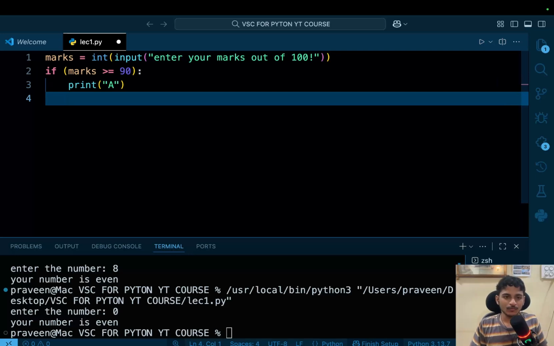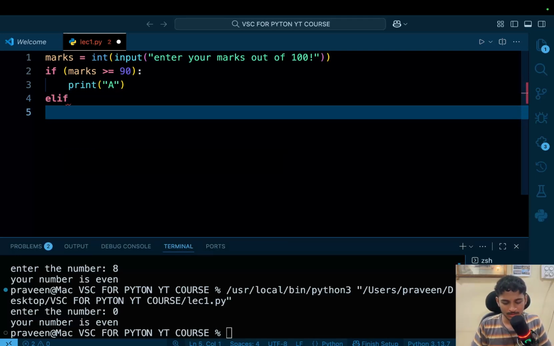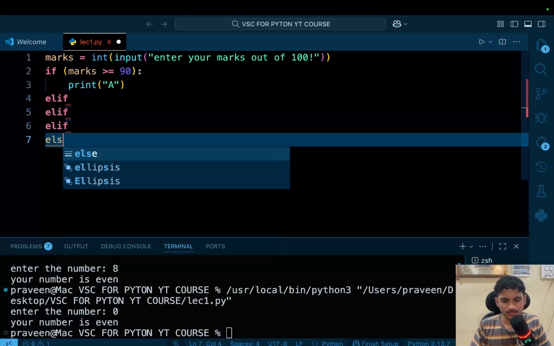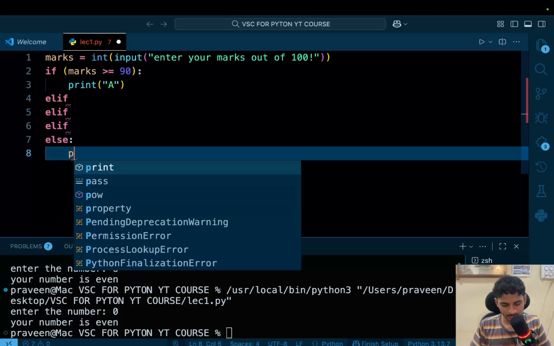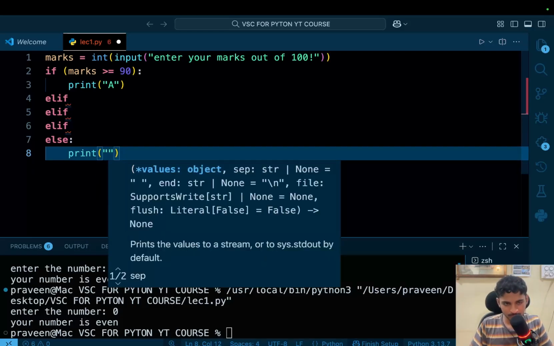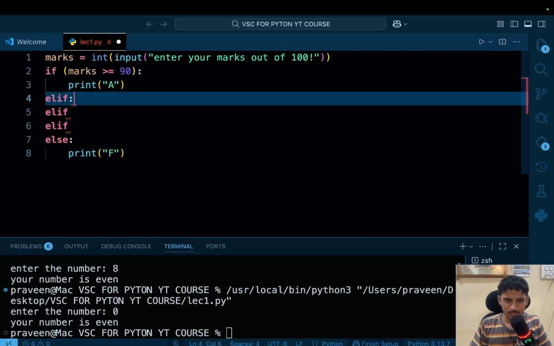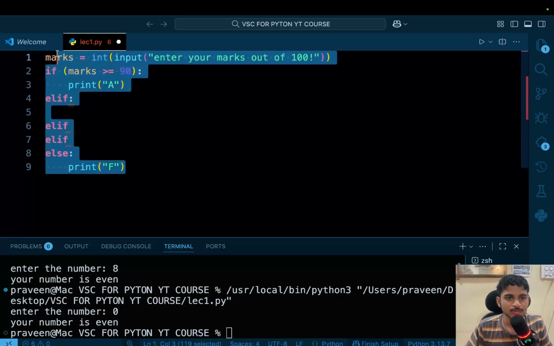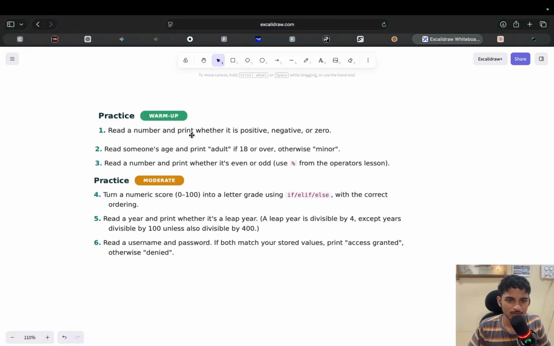Right. Now we will be using elif, and then elif, and then elif, and then at last we'll be using else for the failure, using F grade. So in between you can just use your conditions and do the question, right? I hope this question is easy. We already discussed this question during the theory, right?